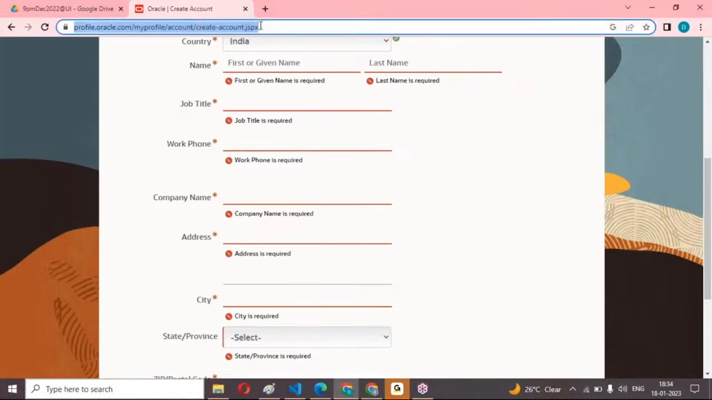From this URL, we can understand that this web page is interacting with the front end. The front end is interacting with a server. This web page is interacting with a front end HTML page only, but this HTML page is interacting with a server page. That server page is our Java page.